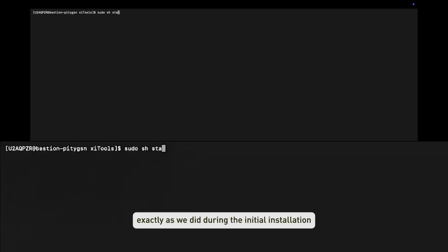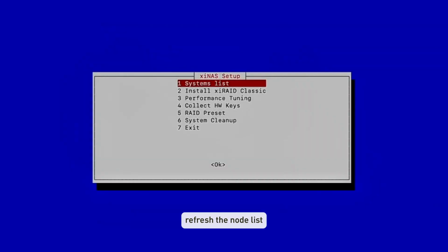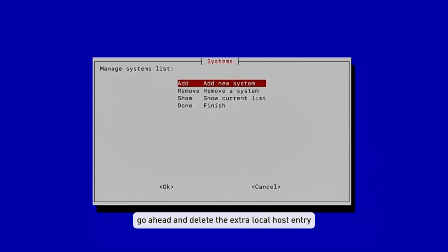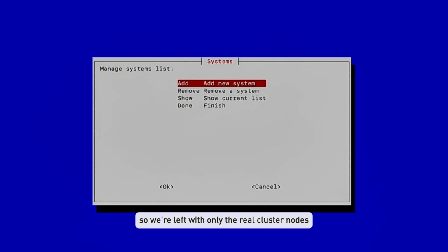Launch the toolkit exactly as we did during the initial installation. Refresh the node list. The dashboard shows every host it can reach. Go ahead and delete the extra local host entry so we're left with only the real cluster nodes.